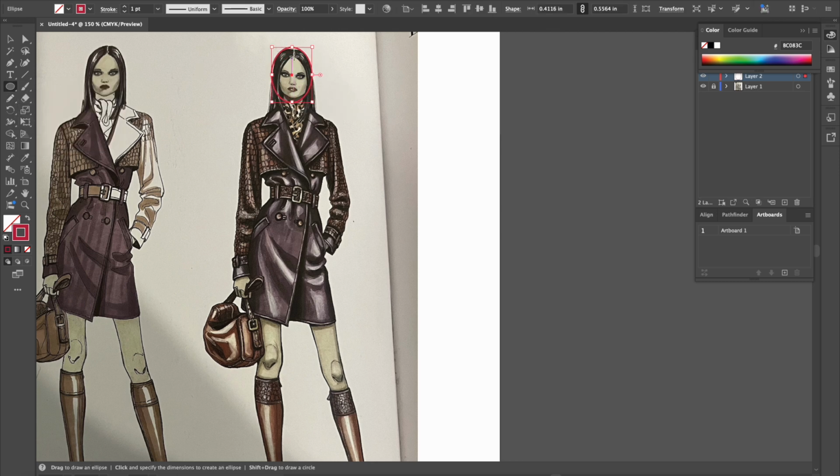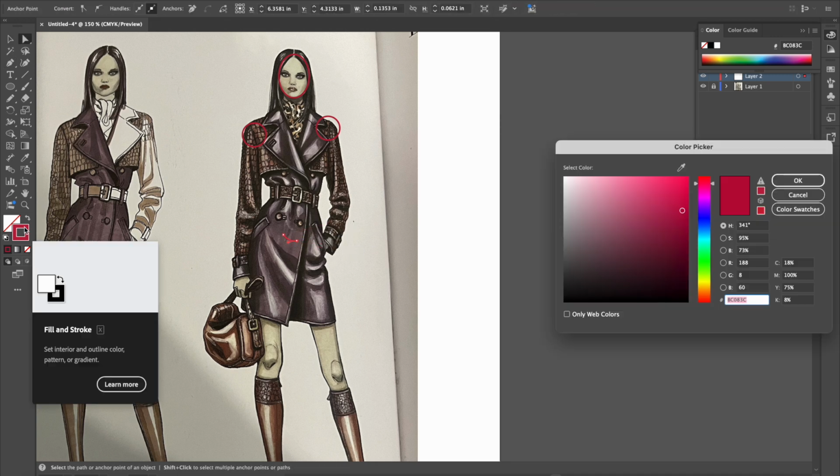And basically what I'm doing is I'm just creating basic shapes around the main forms of the fashion figure, just to create a simple guide, so we can basically create a stick-like figure as our template for later sketching over into our fashion figure.